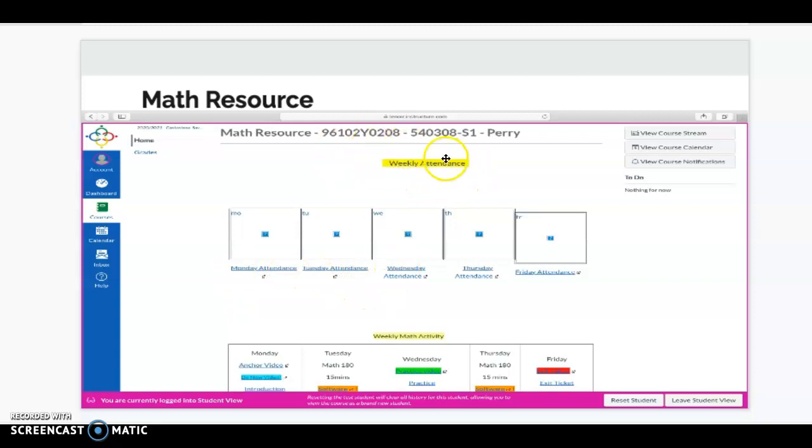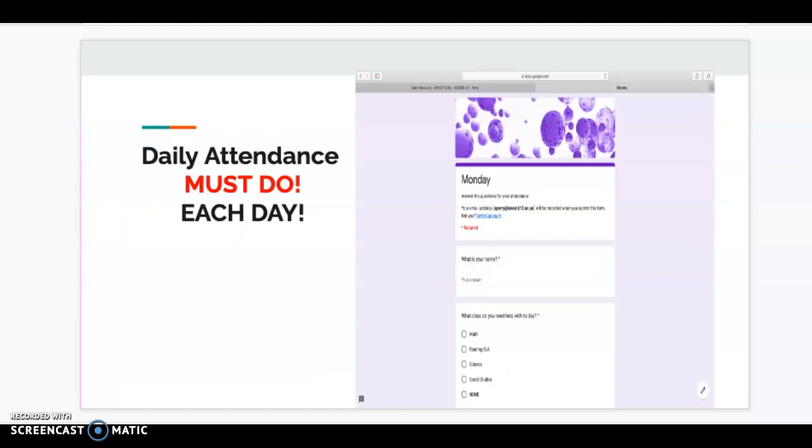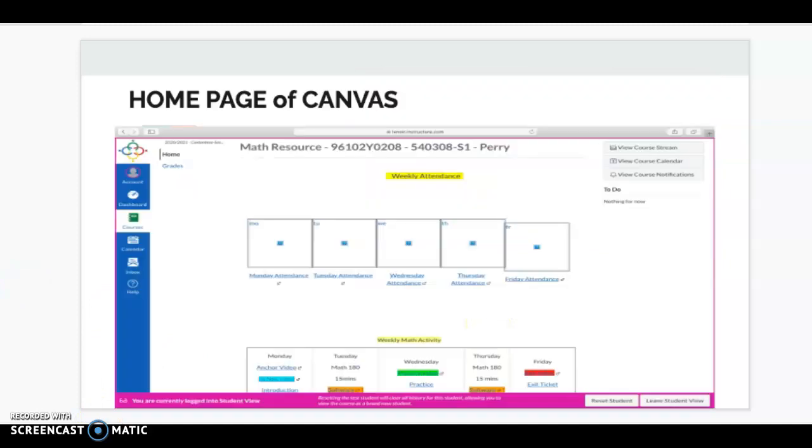This is very important for you to do. It's a daily attendance. You see you have your words on here. It's a Monday attendance, Tuesday, Wednesday, Thursday, Friday. When you click on that, it will take you to something that looks like this. Daily attendance, must do each day. This is very important. You answer these questions and then you go back to your home page on Canvas.